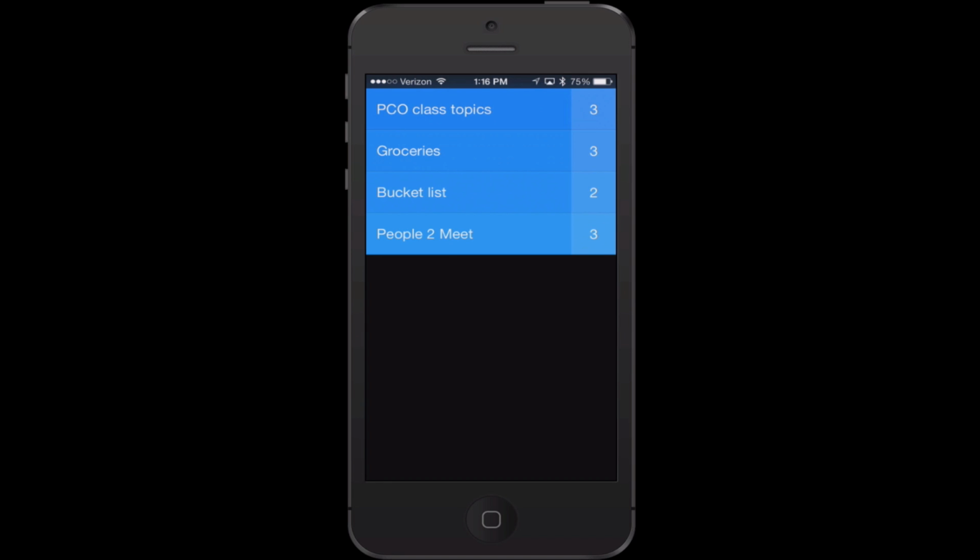So here's basically how it works. There are three different levels that you have within this app, and it's all multi-touch gesture to navigate and add items. So let me show you how it works. What you see on your screen right now is actually level two, which is my list. Within each of these lists, I have items that I have for future class topics for PC Classes Online, a grocery list, a bucket list, people who I would love to meet in my lifetime. All these, of course, I just created just for demonstration.